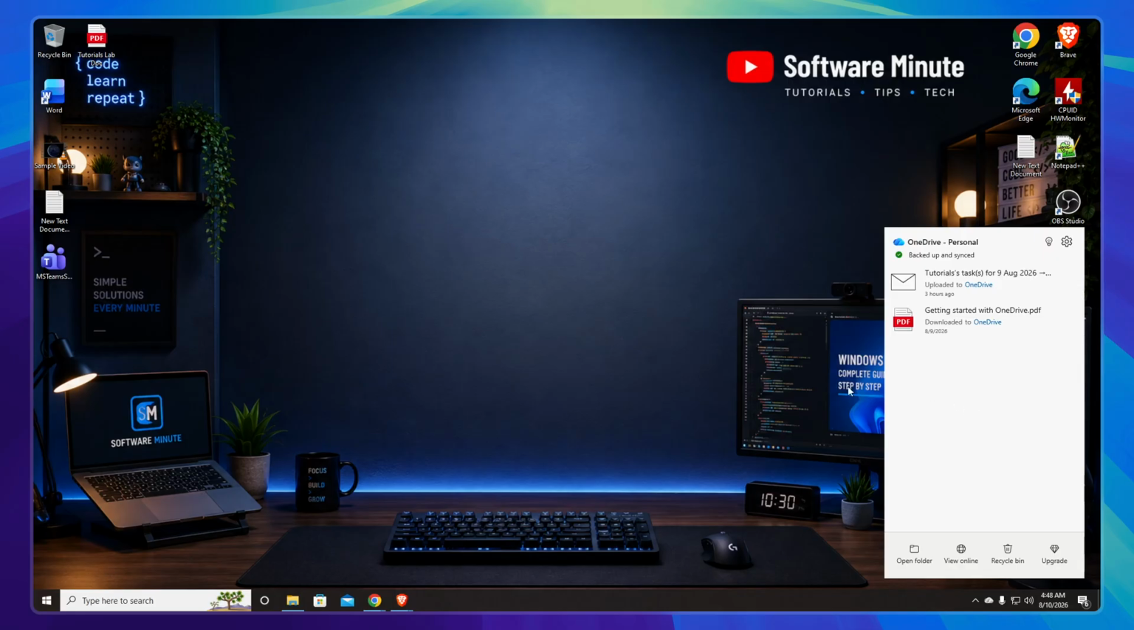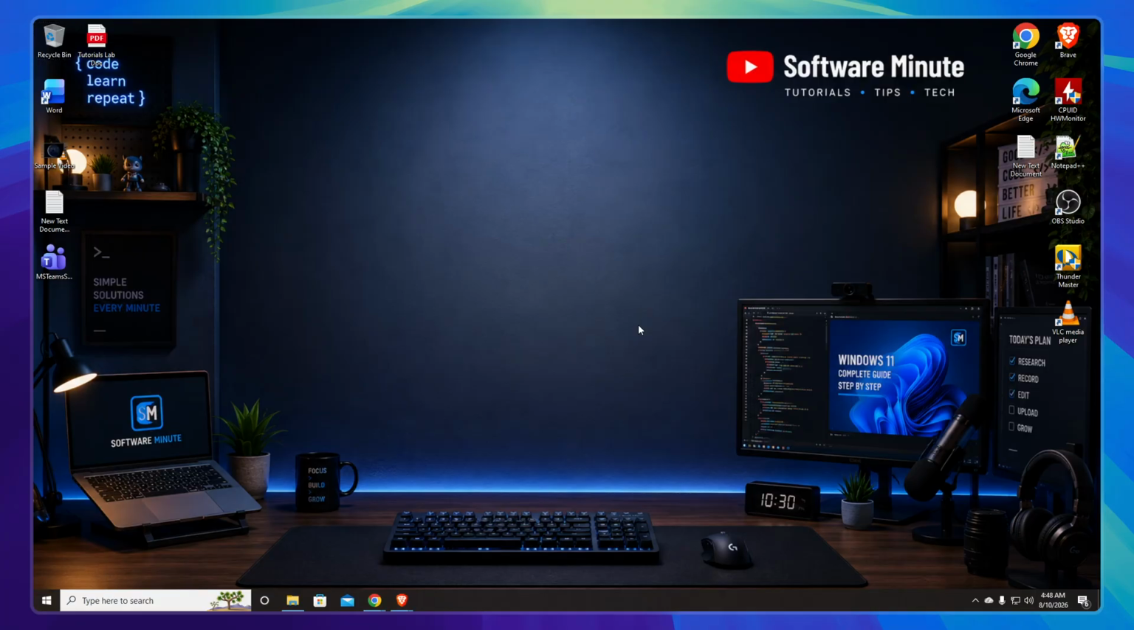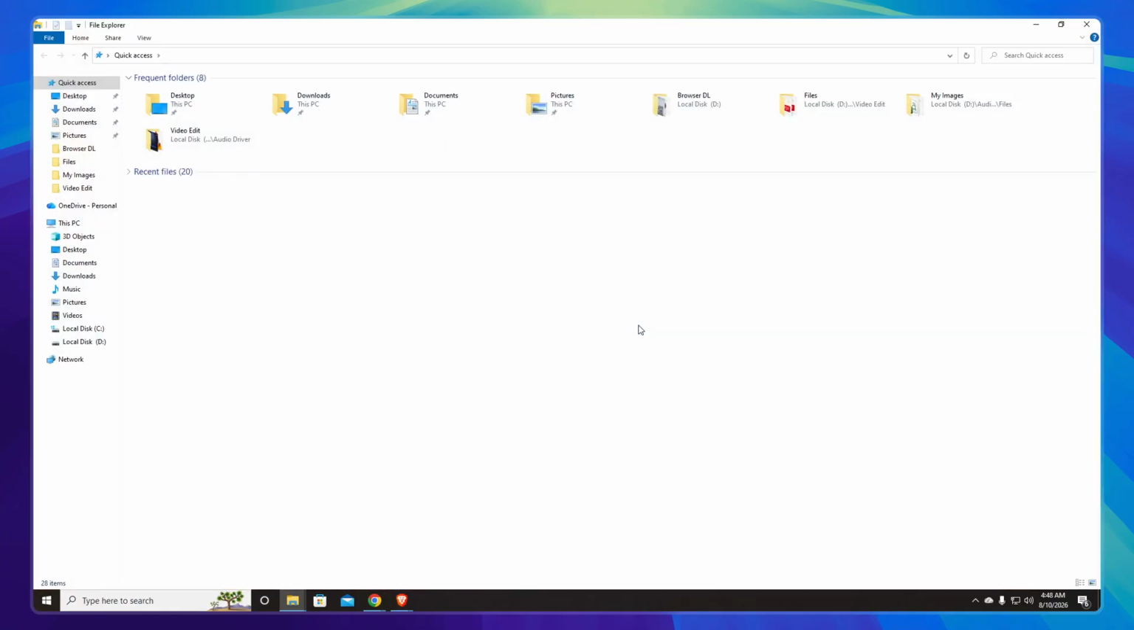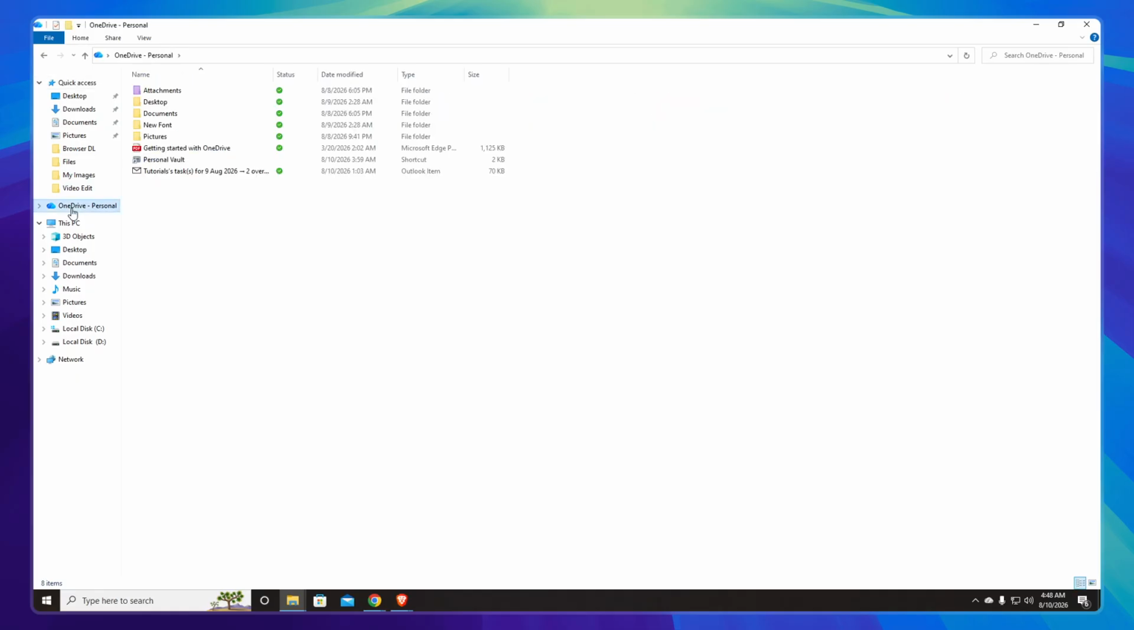running properly. Open your File Explorer by clicking on the folder icon in your taskbar or pressing Windows key plus E on your keyboard. Once File Explorer opens, direct your attention to the left-hand panel where your Quick Access toolbar is located. This panel displays several commonly used folders that are pinned for easy access. From here, scroll through the list and look for the OneDrive folder. If you can see it listed, that means OneDrive is integrated with your system.